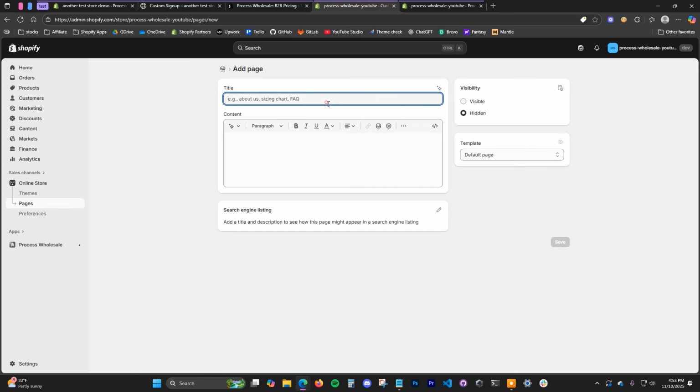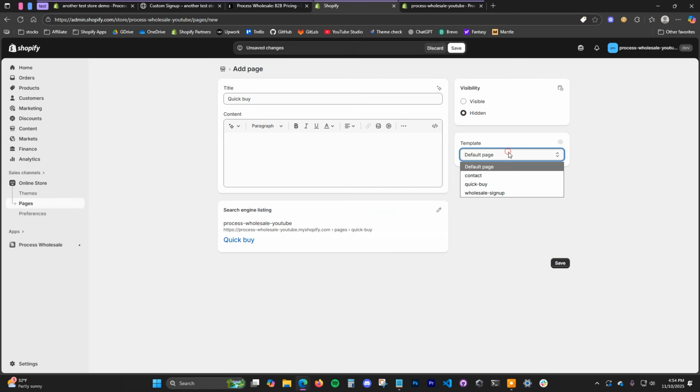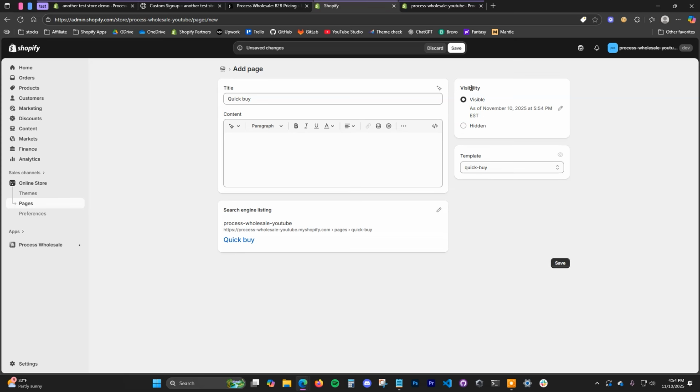And then this time we can just call it quick buy. And then we're going to set the template to the quick buy template we just created. And we're going to set the visibility to visible and just click on save. So once this is saved, we just need to add this to our store navigation now.